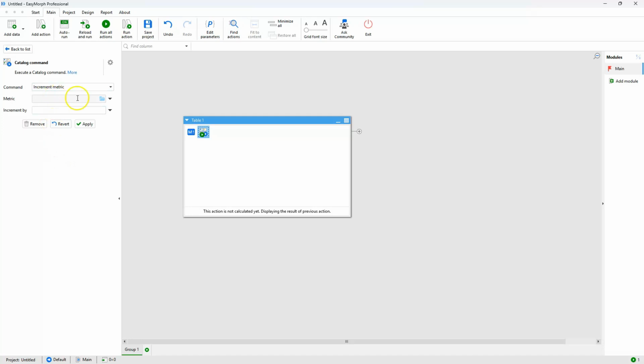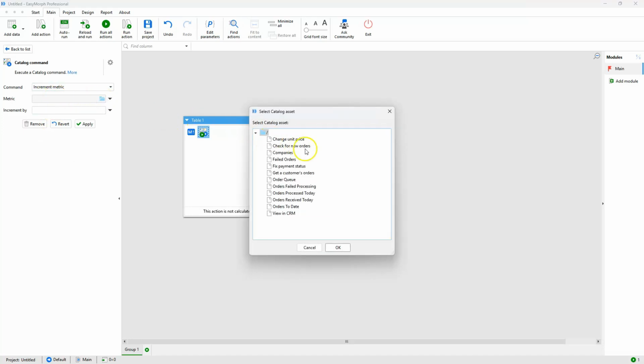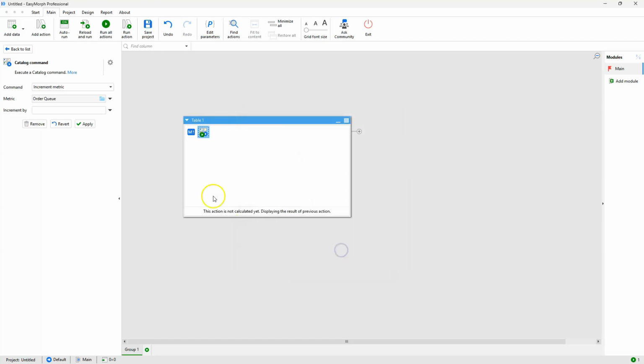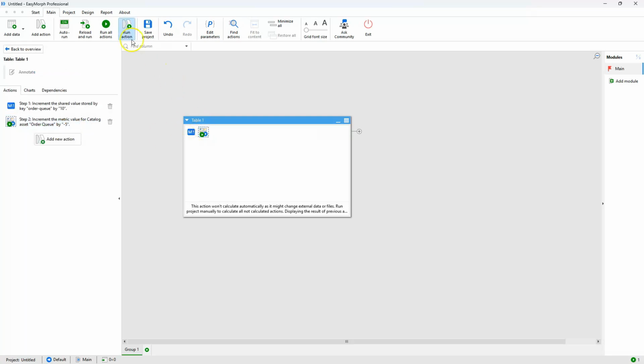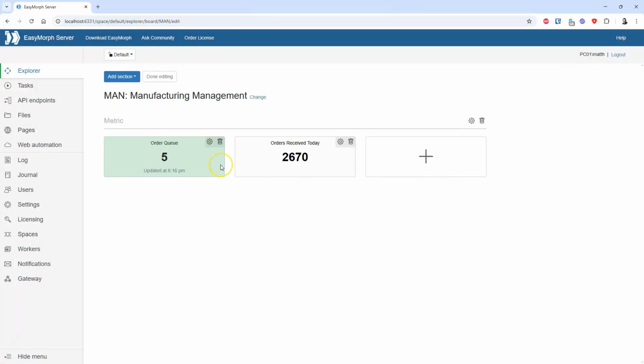We need to select which metric we want to increment. So we're not selecting the shared memory key this time, but the metric in the catalog and how much we want to increment it by. And one thing to note is that as well as incrementing up, we can also decrement values by using negative numbers here. So if I enter -5, click apply, we run our action again. And if we go back to our board in EasyMorph Server, we can see that the value has gone down from 10 to 5.